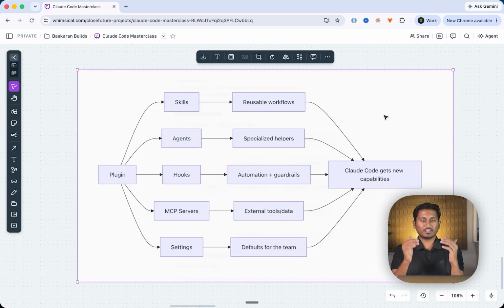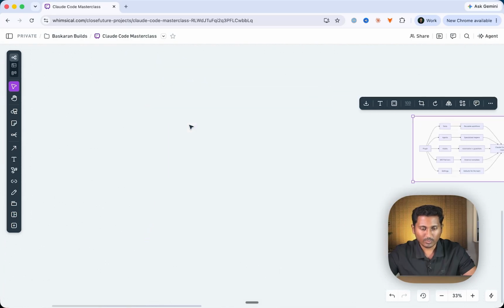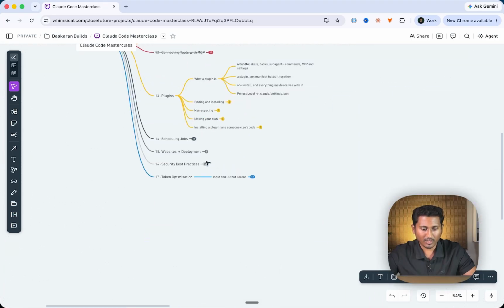Like I said, a plugin is a mix of skills, which are reusable workflows, agents, which are specialized helpers, hooks, which are like automation, where you want to do certain automation at a regular interval but with guardrails, and MCP servers and default settings for the team. Sometimes a plugin can be a mix of just skills and agents, sometimes skills and hooks. All of this can come together for a particular tool, and that's what we call a plugin. And how do we install them, right? That's where the good part is about plugins.